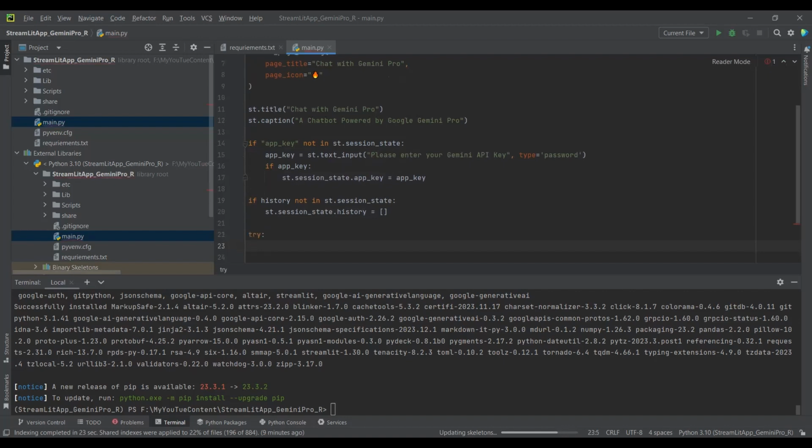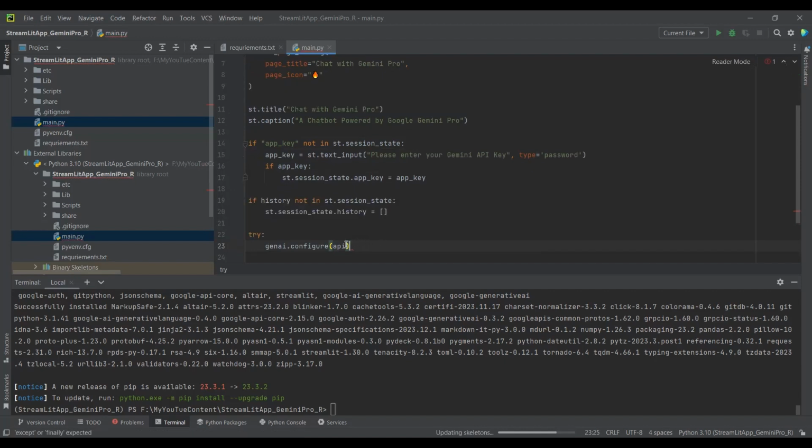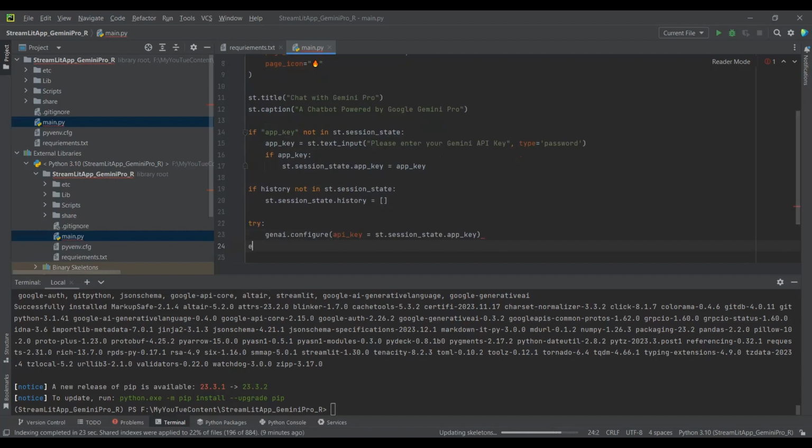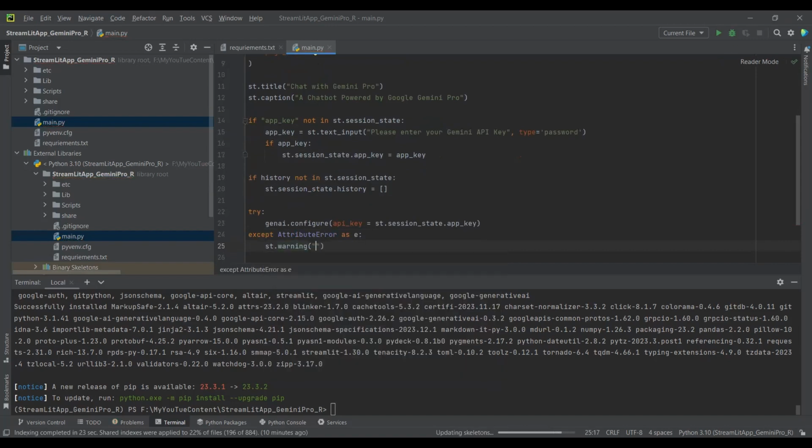Next, what we will do is we will pass the Gemini API key to our generative AI model. So we'll just write configure API key st.session.API key. Okay, so that looks good. Then we will just write except AttributeError as e. So if the user doesn't enter the API key, we will also add a warning. So for warning, we'll just write st.warning. And in the warning, we'll ask, please put your Gemini API key first.